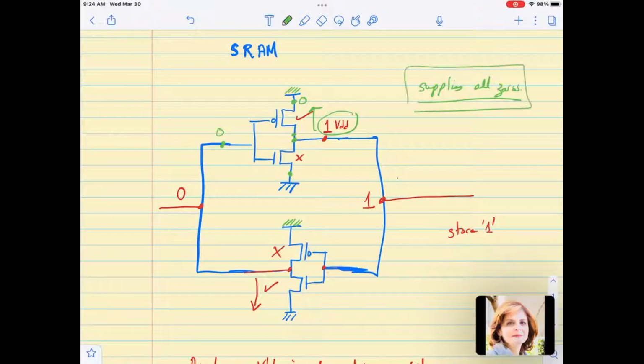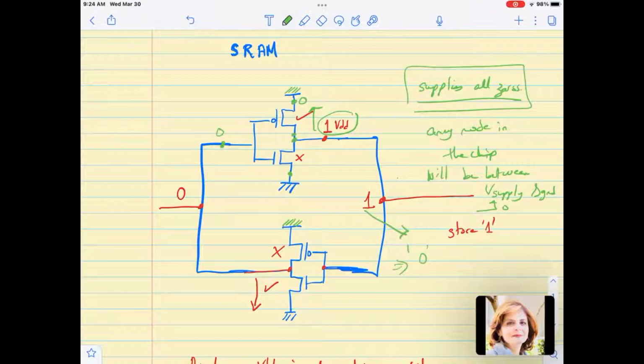If the supplies are all zeros, any node in the chip will be between what? V supply and the ground. But the V supply became zero, so all the nodes will discharge to zero. So this will turn off and it will become 0. Exactly, so the output is dependent on the power that we are supplying.